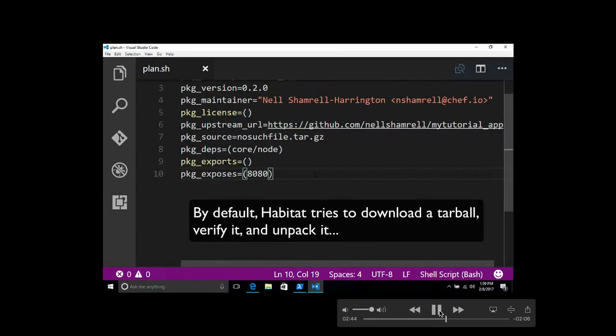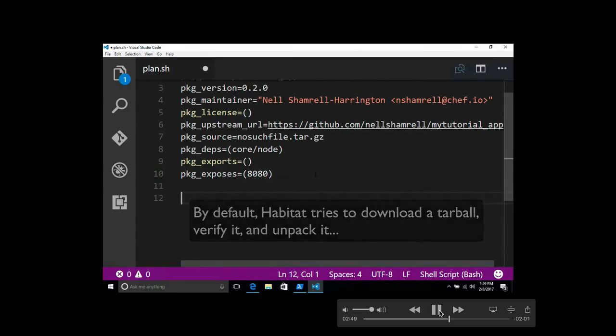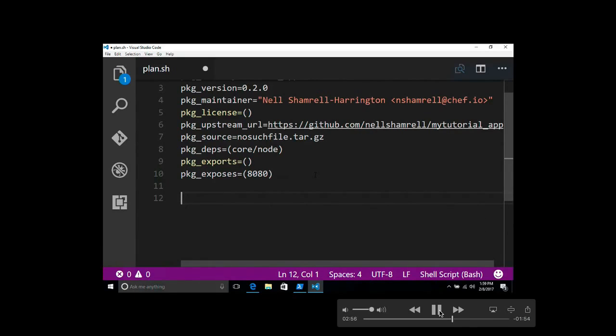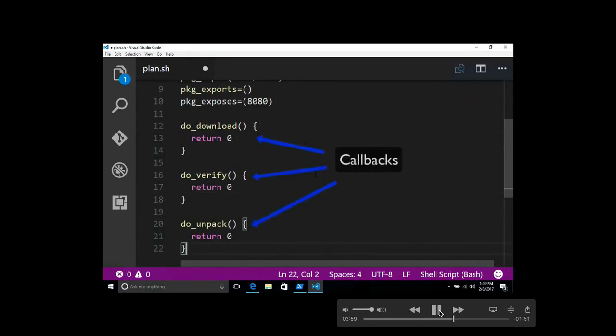Now, by default, what Habitat will do when you tell it to package an application is it will try to download a tarball of it, verify that tarball, and unpack it. But in this case, we're going to override that behavior because we don't need to download a tarball of our source code. We already have it in the same repo. So we're going to add in what are called callbacks. Callbacks define the behavior Habitat should use at certain points in the application's lifecycle. So in this case, I'm going to override them, so I'm going to tell them to return 0 here in Bash.